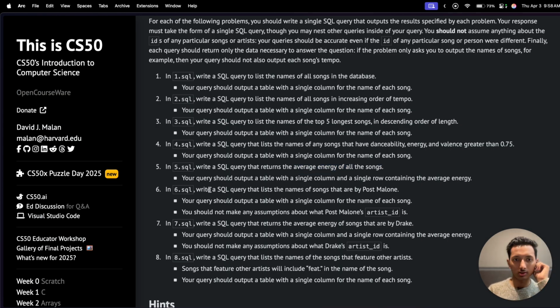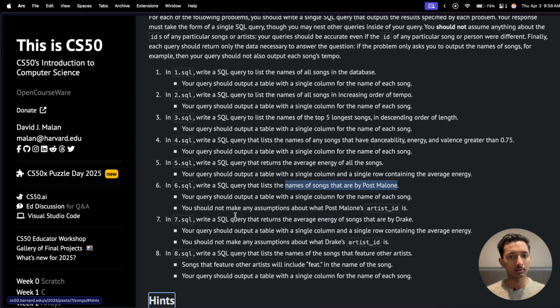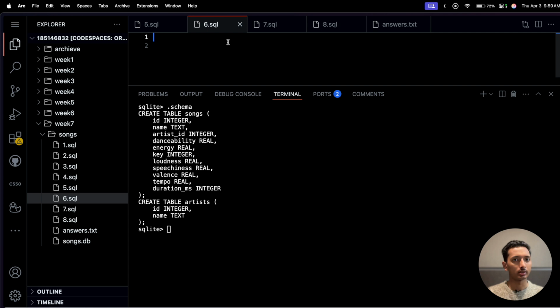And number 6, let's see what it wants. Number 6 wants us to write a SQL query that lists the names of the songs that are by Post Malone, right? But what you will also say is you should not make any assumptions about what his artist ID is, right? So basically we want to check by his name. So let's see. What we have to do here is, first we have to navigate into the artist table with the name that we have, Post Malone, and then we have to find the ID associated with it, and then we have to use that particular ID, which is our artist ID, to get the songs that are associated with his ID, right?